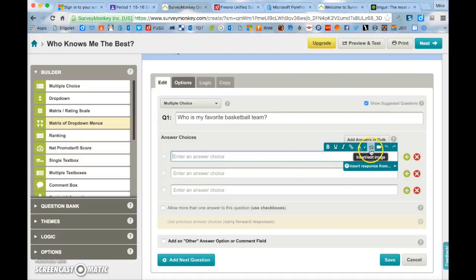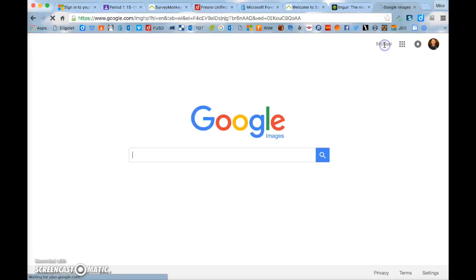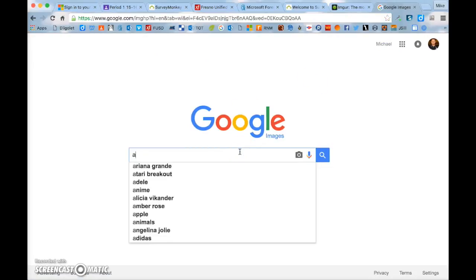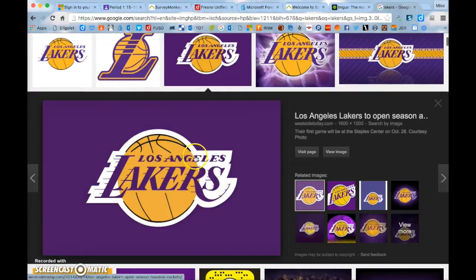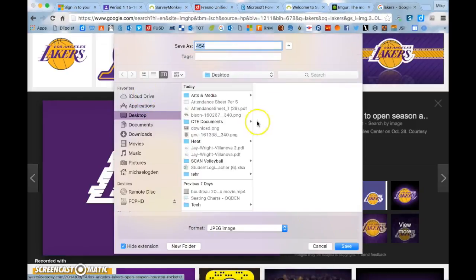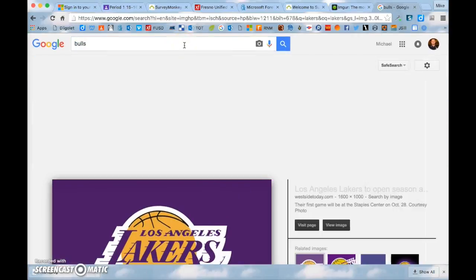Well, it says insert edit image. If I click on that, I need to find a source for my picture. So how do I find a source? Well, first you need to open up a new tab, a new Google tab, and just search Google Images. So go to Images, and let's say I search Lakers. Okay, so let's download this photo. Save image as. Go ahead and save it to your desktop. Save it. And we also need some incorrect answers, so let's just say I did the Bulls.